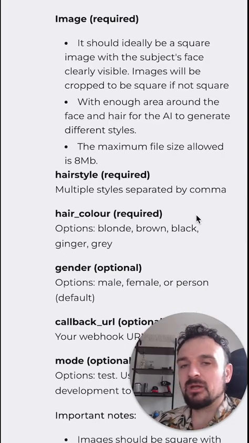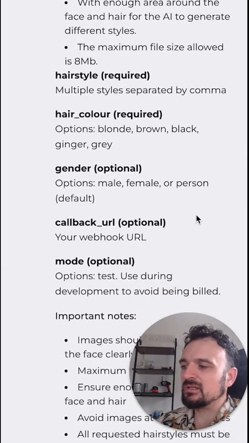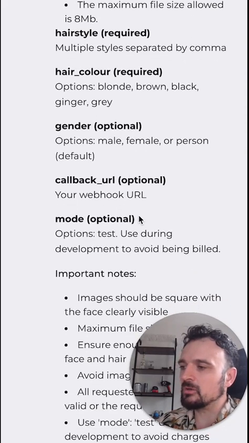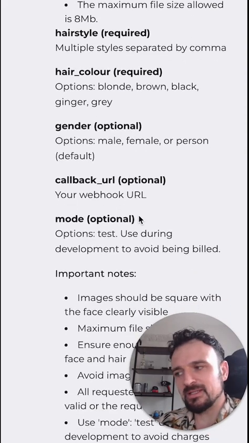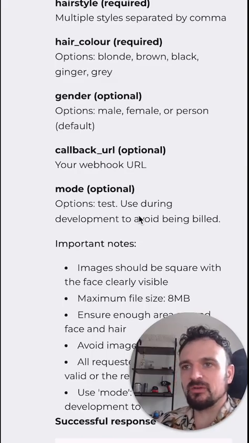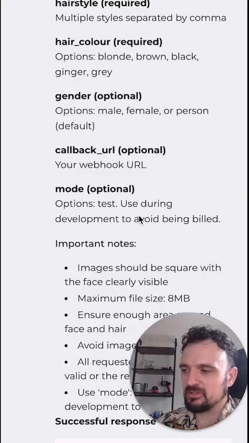The hairstyle and hair color are both required, so make sure you add them. And then we've got gender, callback URL, and mode. Gender is optional, but it's better to provide it. Callback URL, we'll talk about this in a sec, but it's used to specify an endpoint that will be called with the result of the preview generation.